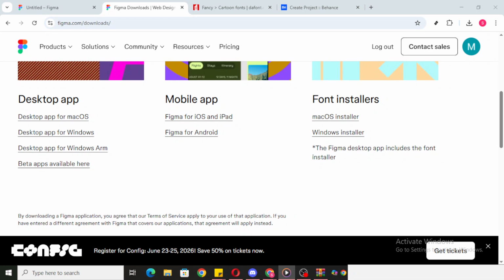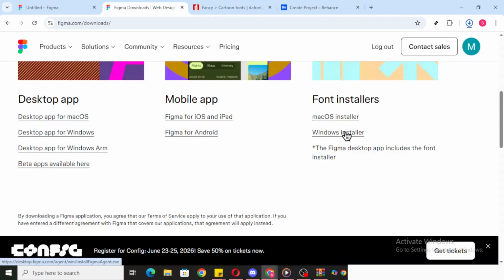First, open the Figma website in your browser. Figma uses a lightweight helper application to let your designs access fonts that are installed on your computer. On the site, look for the Font Installer section. Then click the Windows Installer option to start the download. If your browser asks where to save the file, choose a location you can find easily, like your Downloads folder.